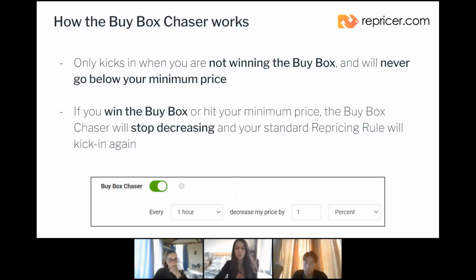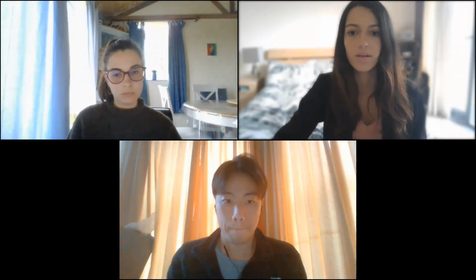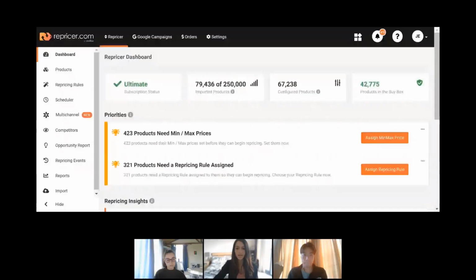So just below here, we can see an example that allows the buy box chaser to decrease your price by 1% every hour. I'm actually going to jump into the product now just to show you how to set it up. In order to set up your buy box chaser, it's really simple. First, you're going to go to your repricing rules here on the left-hand side.